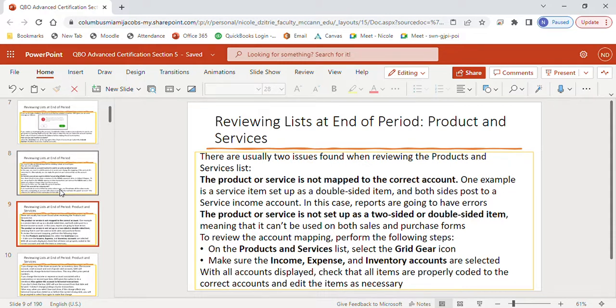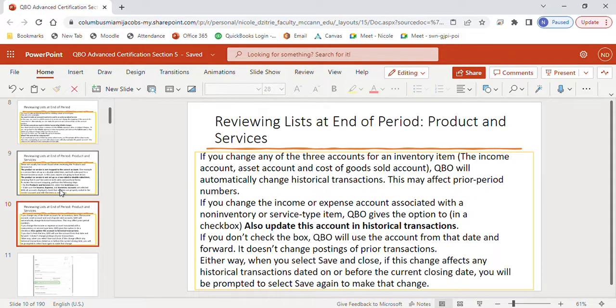To review the account mapping, perform the following steps. Go to the product and service list, select the grid gear icon. Make sure the income, expense, and inventory accounts are selected with all accounts displayed, and then check all the items that are appropriately coded to the correct accounts and edit the items as necessary. If you change any of the three accounts for an inventory item, their income account, asset account, and cost of goods account, those are the three, QBO will automatically change historical transactions.